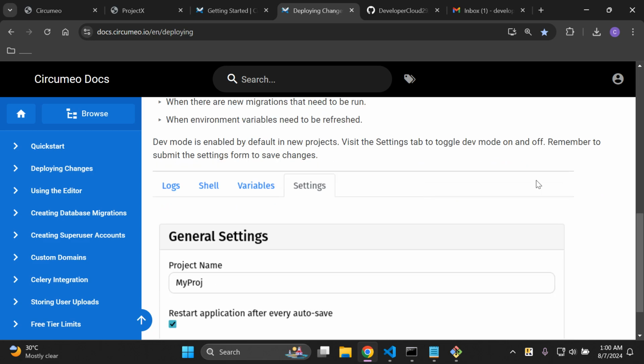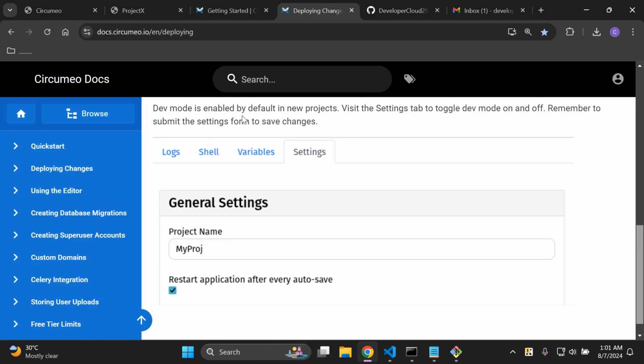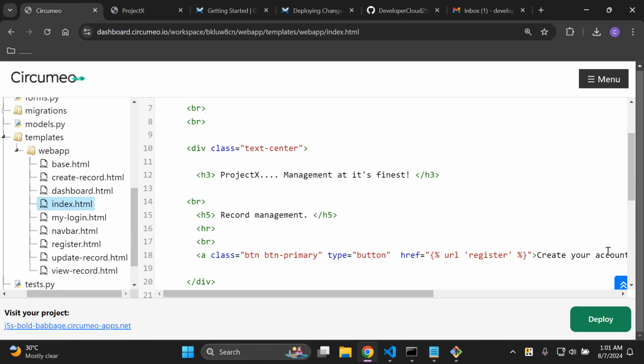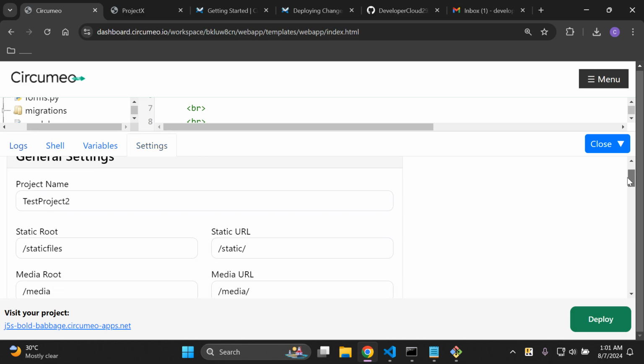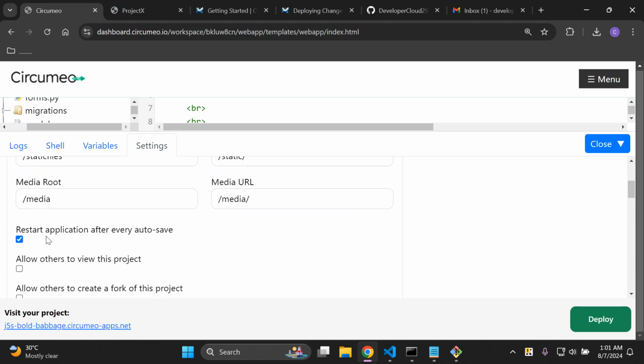Now, as we can see, this dev mode, which is being utilized, is enabled by default in new projects. So you can view the settings section here if you want to toggle it off and on. All right, so you can see here the restart application after every save is automatically configured. I wouldn't suggest turning that off, but for clarity, we can click here on the blue icon, navigate to settings, and if you scroll down, we can see here it says restart application after every autosave. So that is what is prompting and allowing us to make those changes automatically after we have made them.